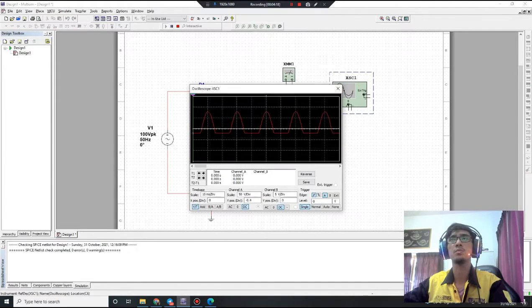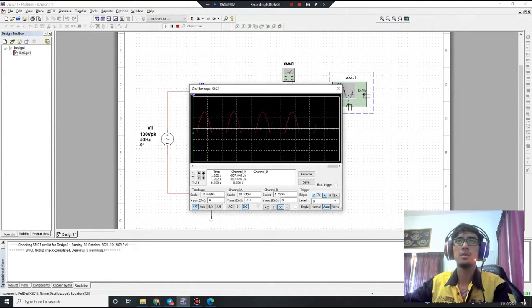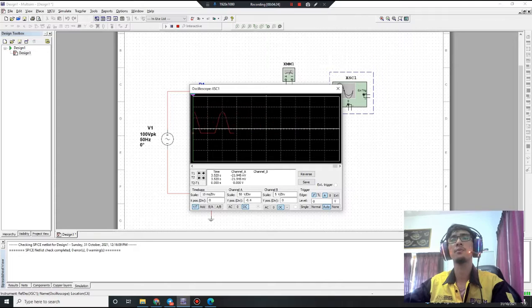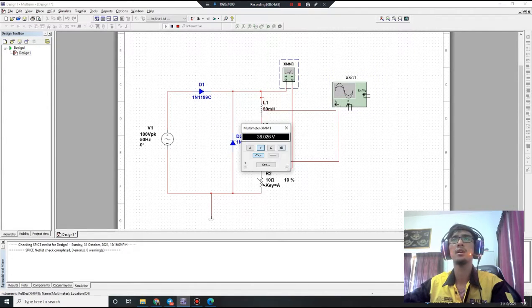Okay, we run the simulation. The waveform is already a half wave rectifier, and there's no noise. That means the wave is already in good condition, stable. Okay, for the reading, Vmax is 31.18, for the VAC, Vout is 38.028.